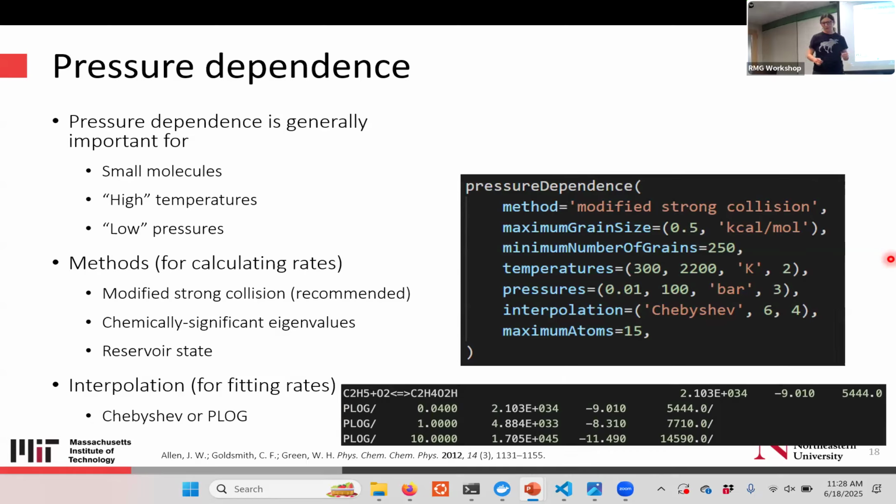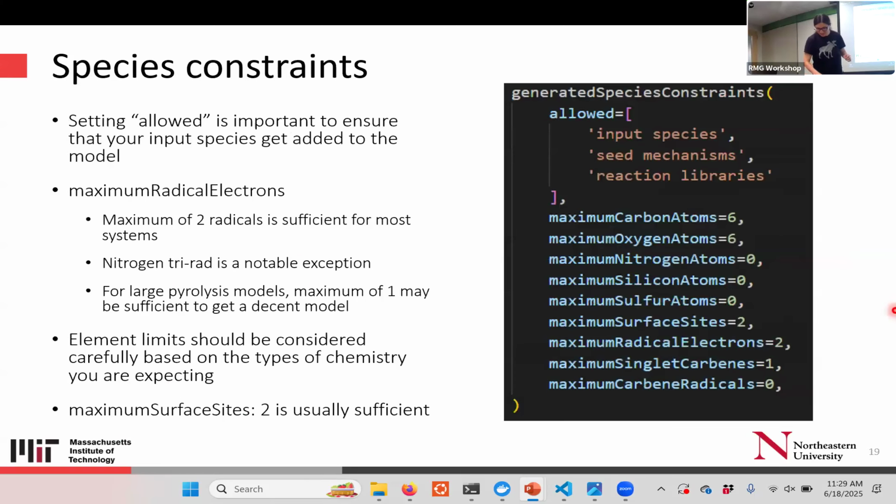Pressure dependence is one of them. Under many combustion circumstances, our reaction rates only depend on temperature, but there are other cases where they also depend on the pressure, and this is usually for small molecules at high temperatures or very low pressures. I'd say the modified strong collision is the recommended way. I think we've got an entire talk on pressure dependence, so I'll try not to say anything wrong. These are usually parameterized by Chebyshev or P-log rates, and I think that's all I'm going to say on pressure dependence. Oh, sorry.